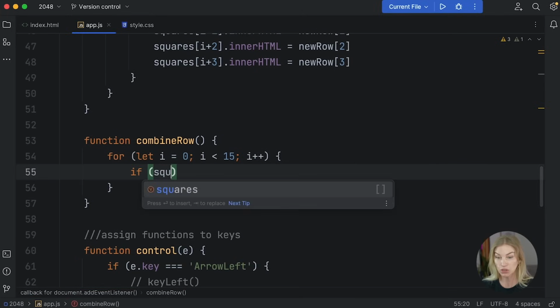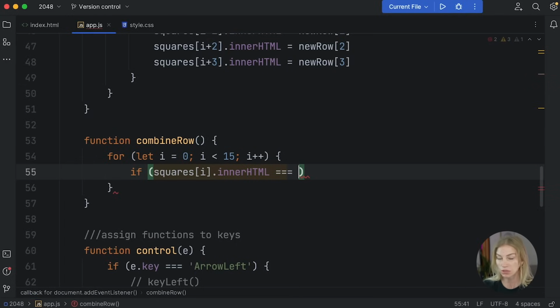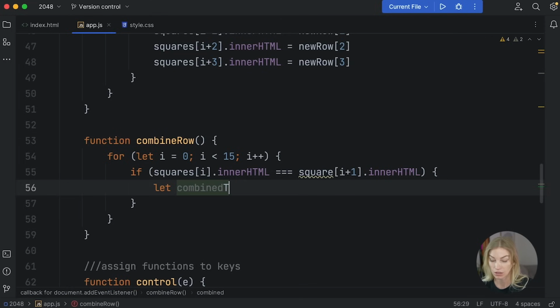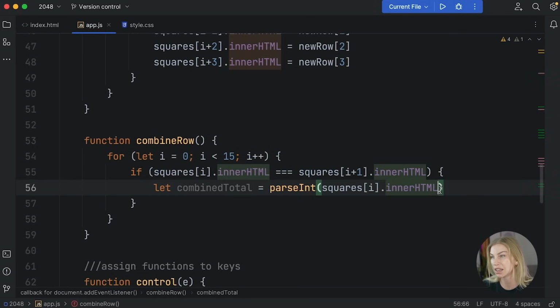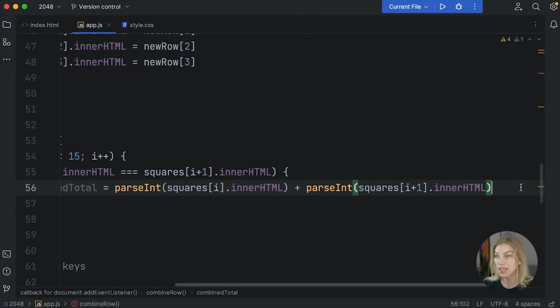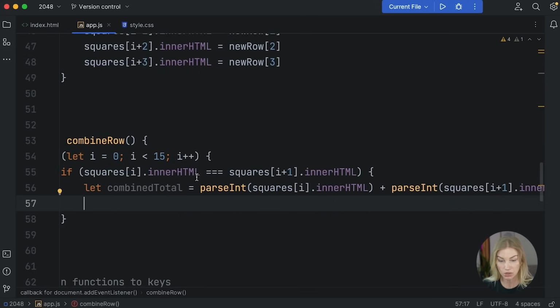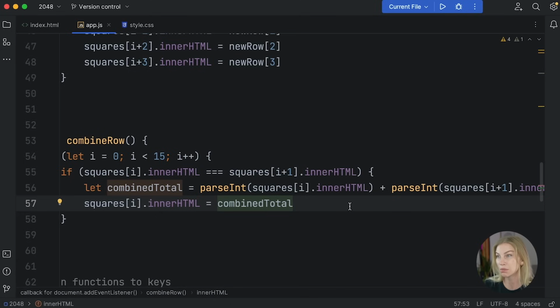And now what I'm going to say is that if the squares i, so if the square we're currently looking in, inner HTML equals, or deeply equals, we can do now, the next square, so i plus 1 inner HTML, well then we can combine them, right? So let combined total equal, make sure this is squares because we're looking in that array, and then we'll get the inner HTML of this. Let's pass it through parseInt this time so we can make it a number and we can add them together. So parseInt, and then we'll get this one too. So if they deeply equal each other, so if they're the same number, we can essentially add them together like so. So now we've got the combined total as a number, and all I'm going to do is get that current square that we are working with and just overwrite the number to be the combined total.